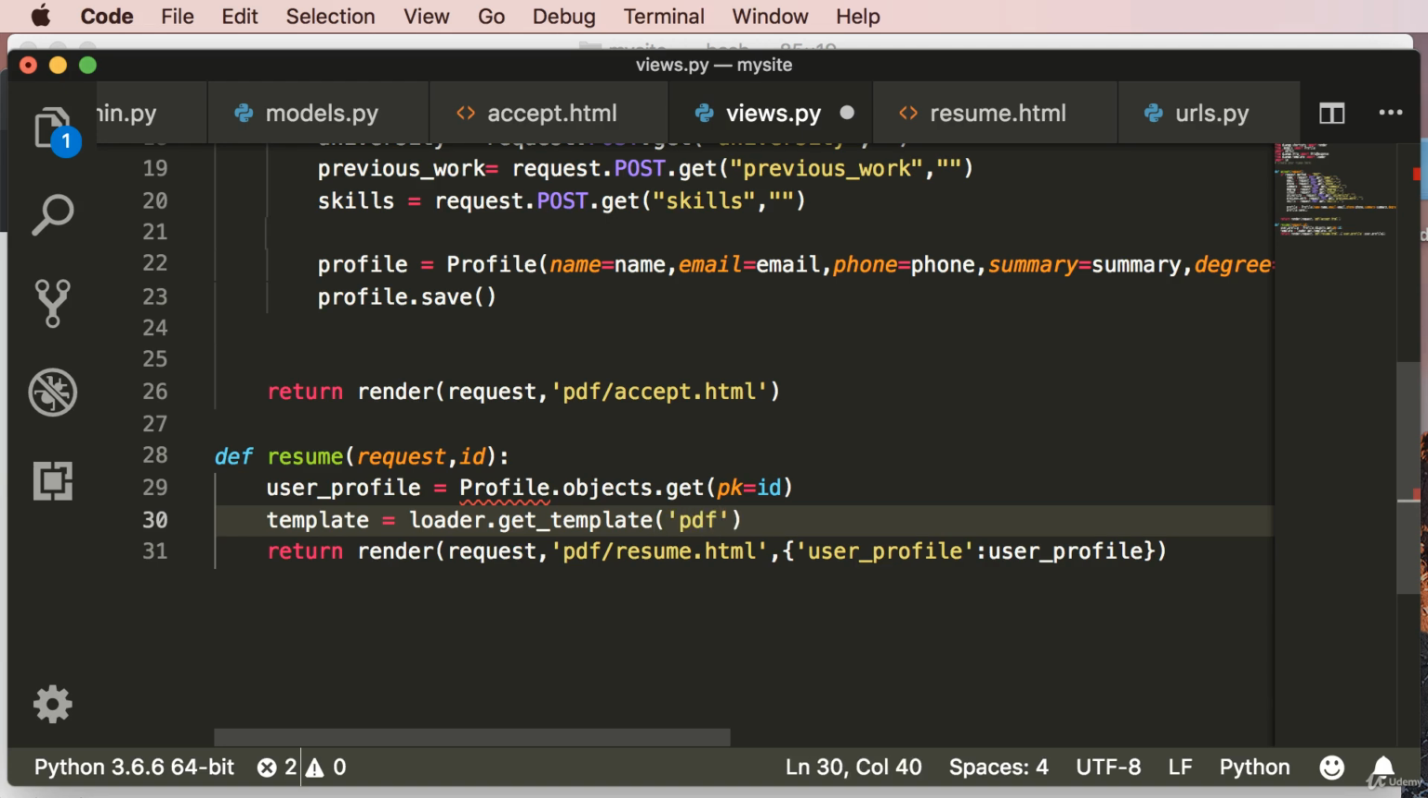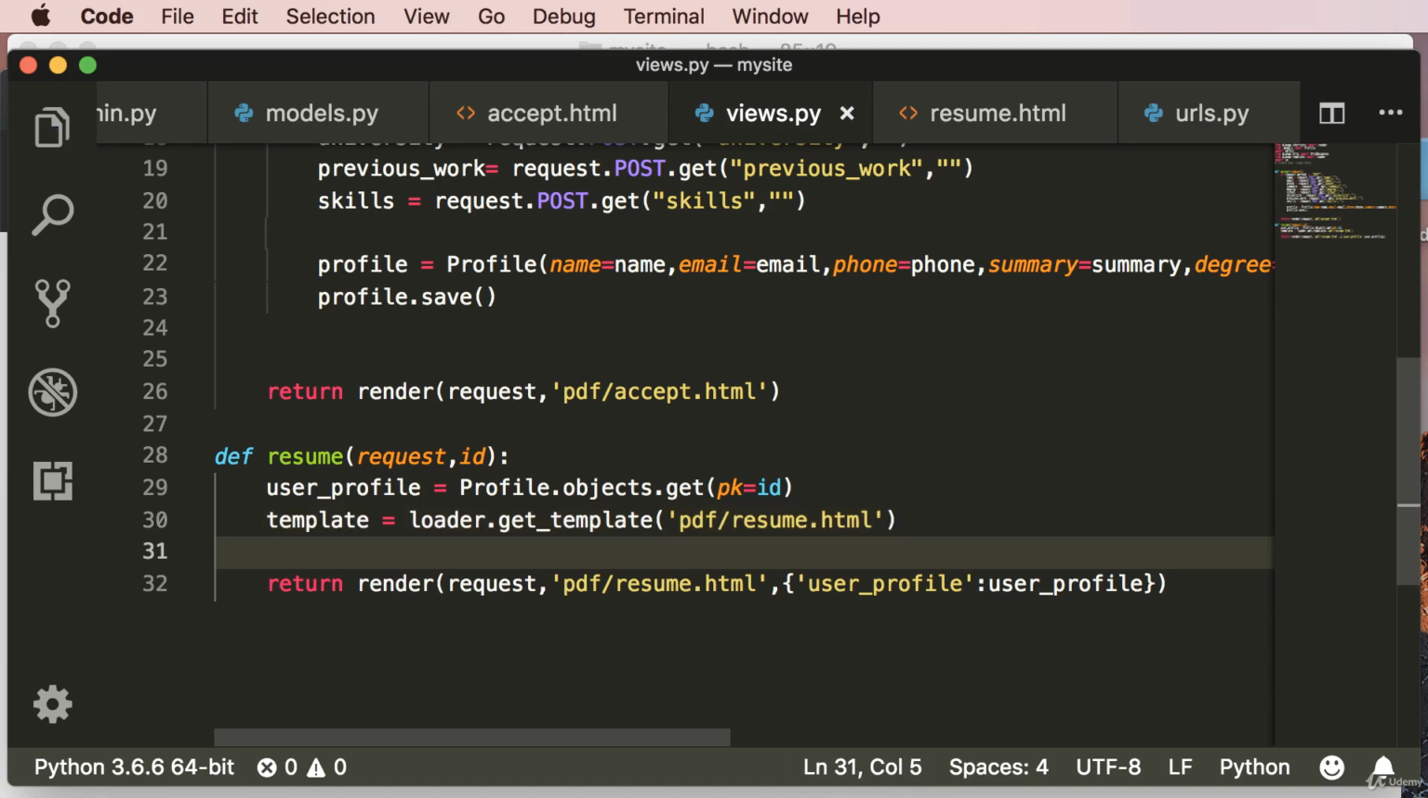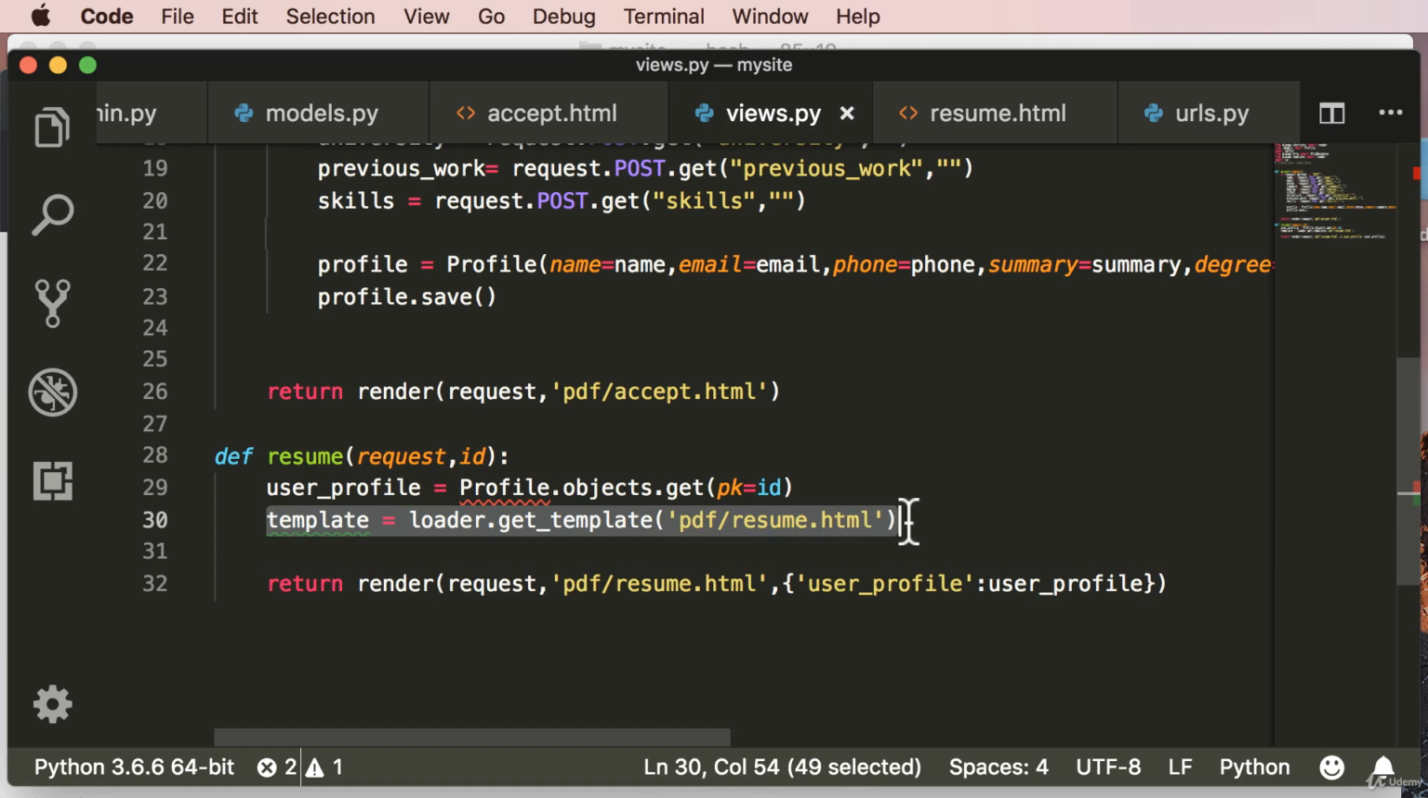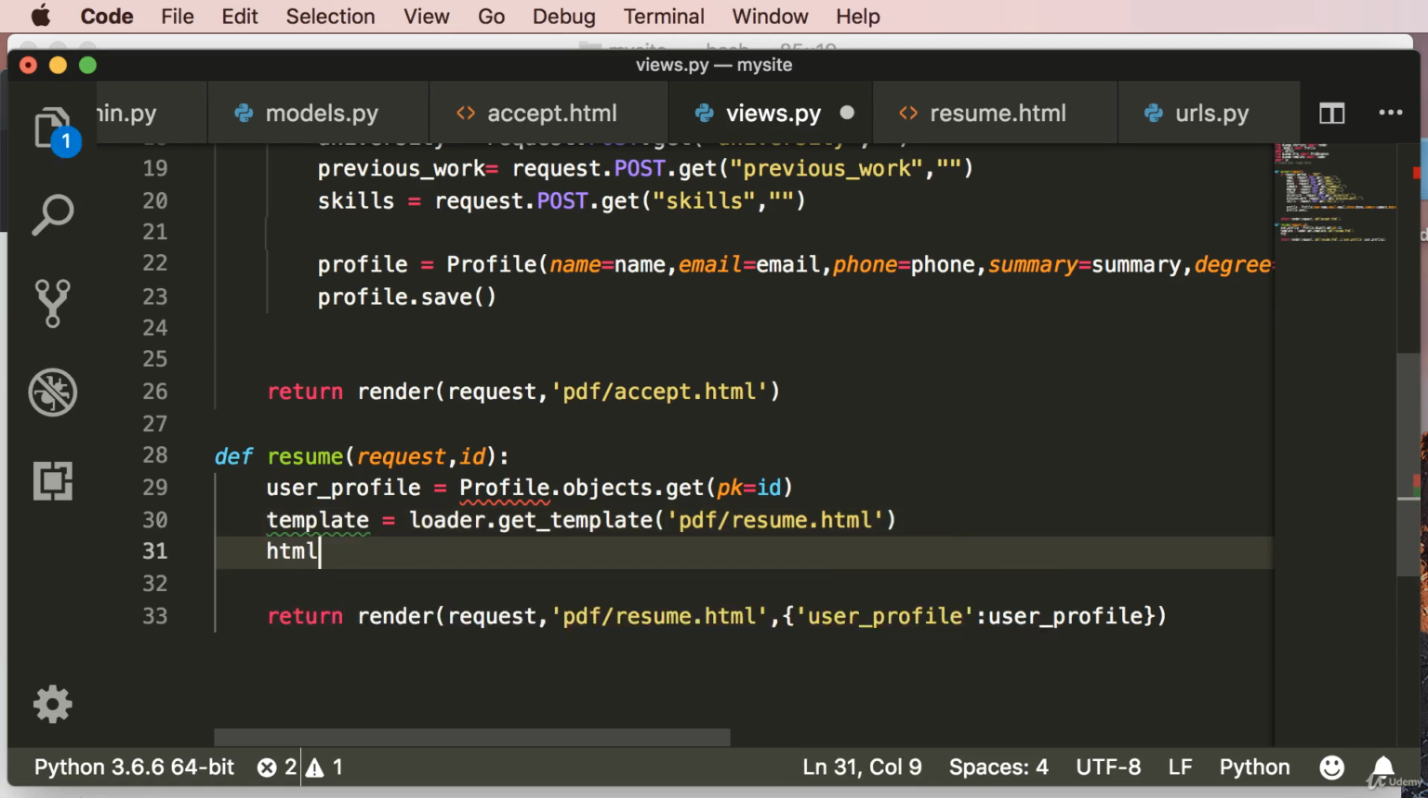So I'll say pdf/resume.html. And once we have this particular template, I'll go ahead and render it by passing in the context. So right now, when we load this template, it's going to be just empty, and it won't have any kind of dynamic data, that is, the user data. Now, in order to pass in the user data, I'll say html equals template.render. And while rendering this template, we make sure to pass in the context.